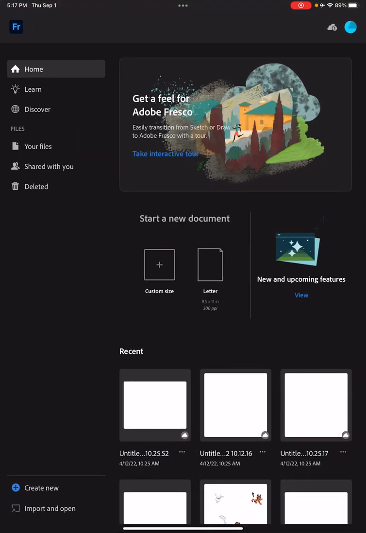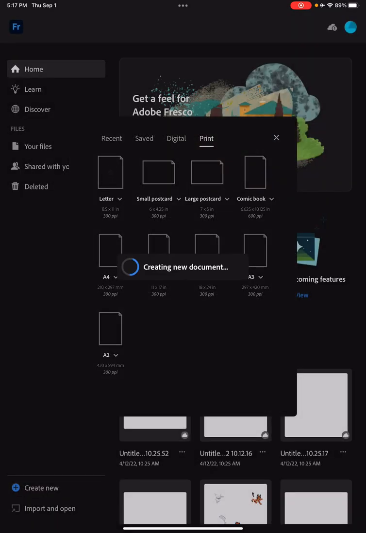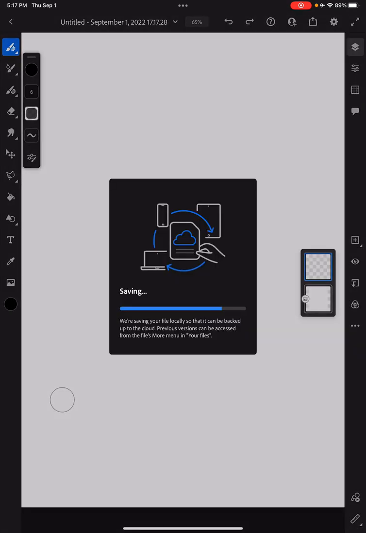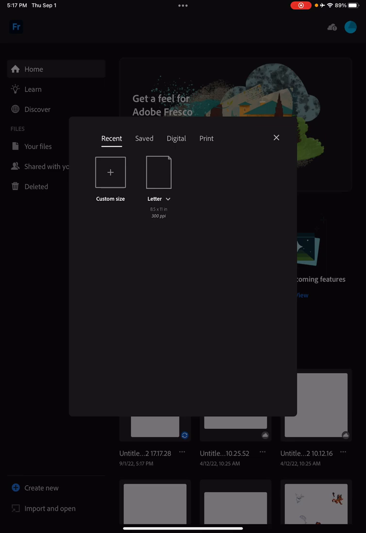So, as we know, Adobe Fresco looks like this. You're going to start down on the bottom left with blue plus, create new. Okay, create new. It might start you in recents.